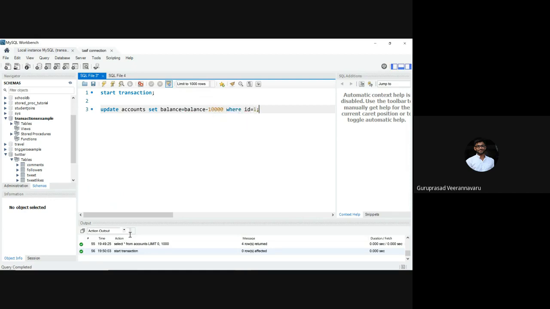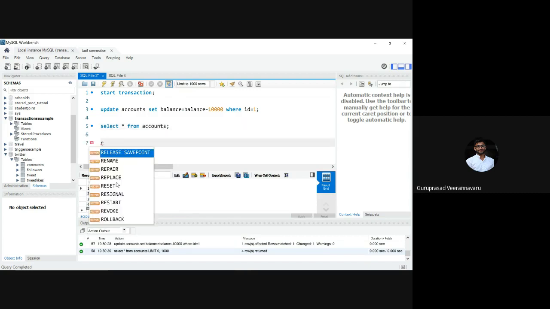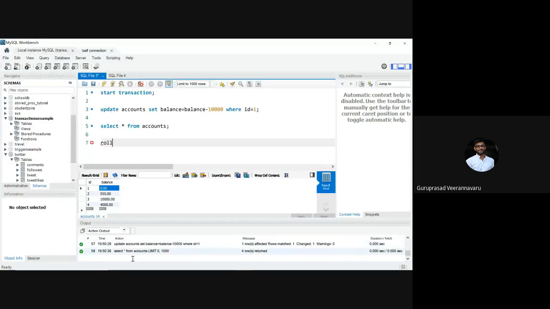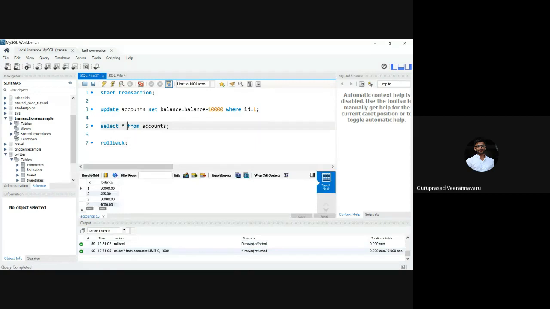I've done this. Then when I do a select star from accounts, I see that the balance is deducted, but I realize there is nobody with ID 7. Then what I can do is a rollback. Till this time, if the other person is looking, he's not seeing any changes because it is 10,000. But for me, it is showing it has been debited. I realize I've made a mistake and have to roll back everything. So I'll do rollback. And now if I do a select star from accounts, see, whatever I've done has been undone.